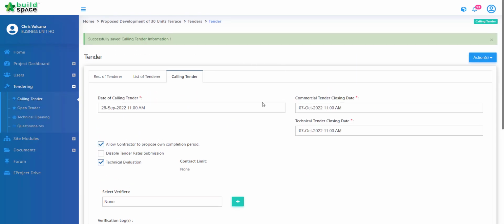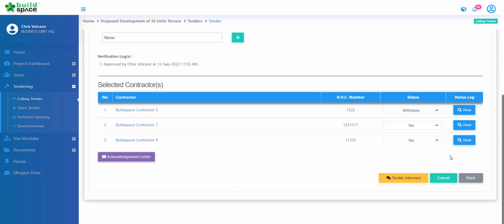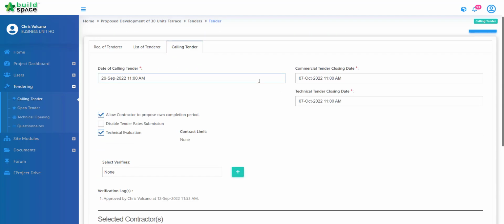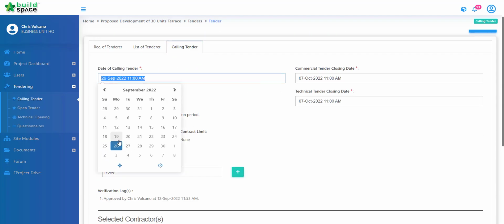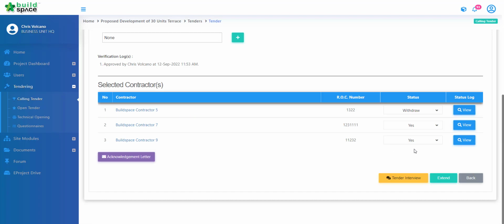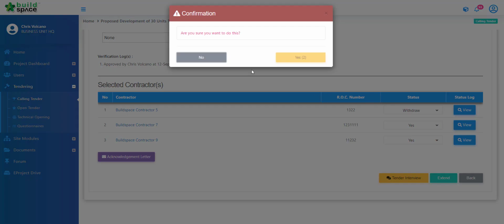Right. So once you click yes, it means that you will not have a submit button. The submit will actually change to extend. So when it comes to extend, it means that if let's say you want to extend your date of calling tender to backdate it, or even to start at a later stage, and in terms of your closing, to close earlier or to close later, you can actually change accordingly and just click extend. Click yes to proceed.